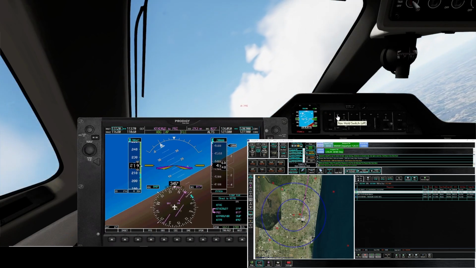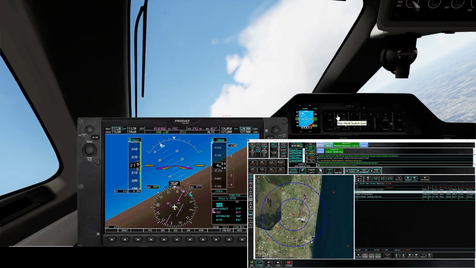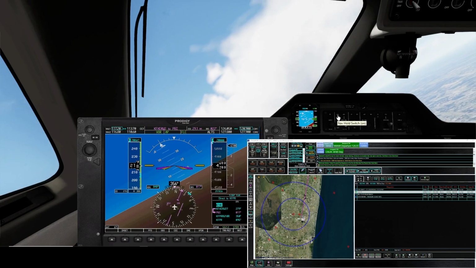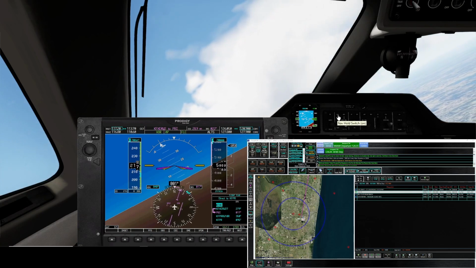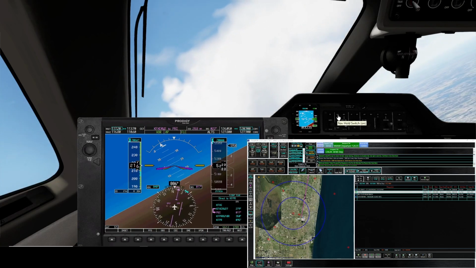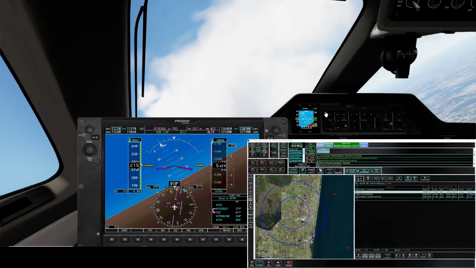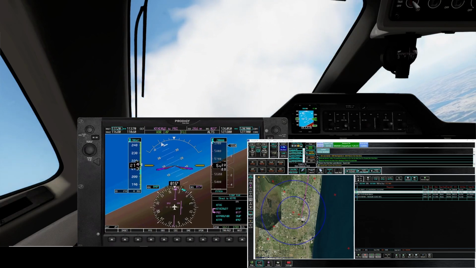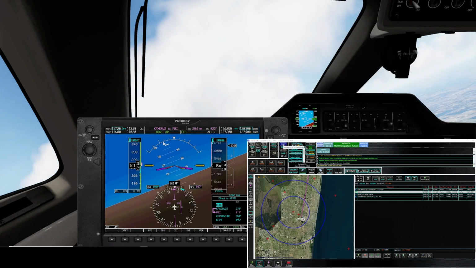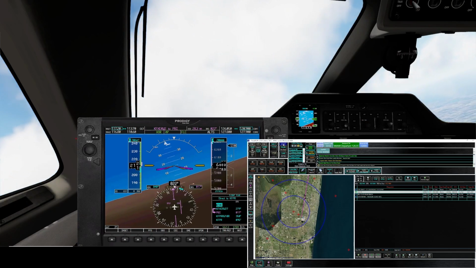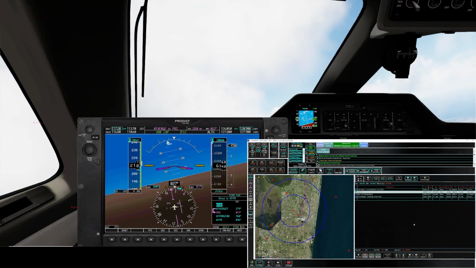And flight 2924, fly heading 170, climb and maintain 7,000. Heading 170 up to 7,000, and flight 2924. Phenom 1 Victor Bravo, good afternoon. Squawk ident. Squawk ident, Phenom 1 Victor Bravo. Phenom 1 Victor Bravo, radar contact 3 nautical miles northwest of Fort Lauderdale Executive Airport.